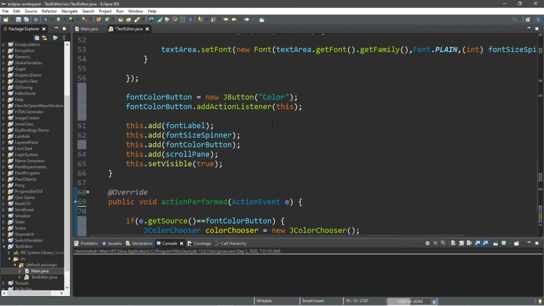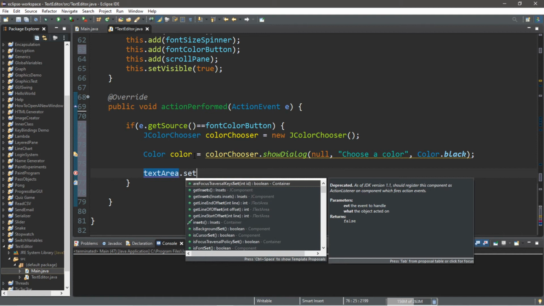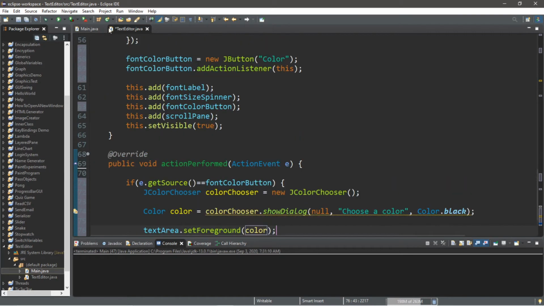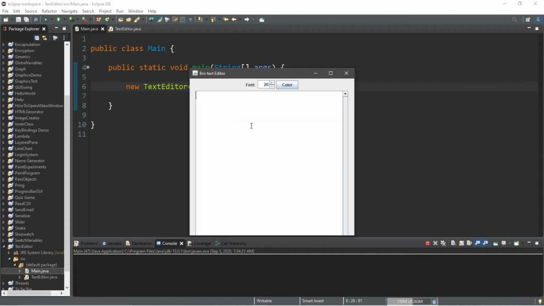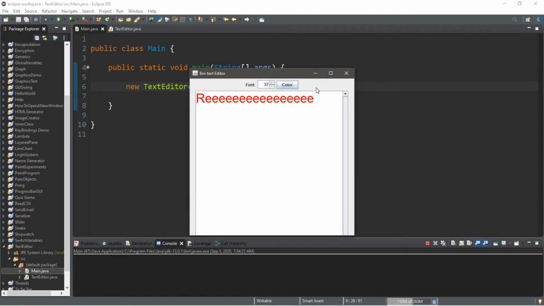And then we will need to change the current font color. So textArea.setForeground, we're going to set this to our color. And that's it. Let's try this. Let's type in some text. I'm going to expand this a little bit, make it larger, and we can select a color. Let's change this to red and click OK. Now all of the text within the text area is red.